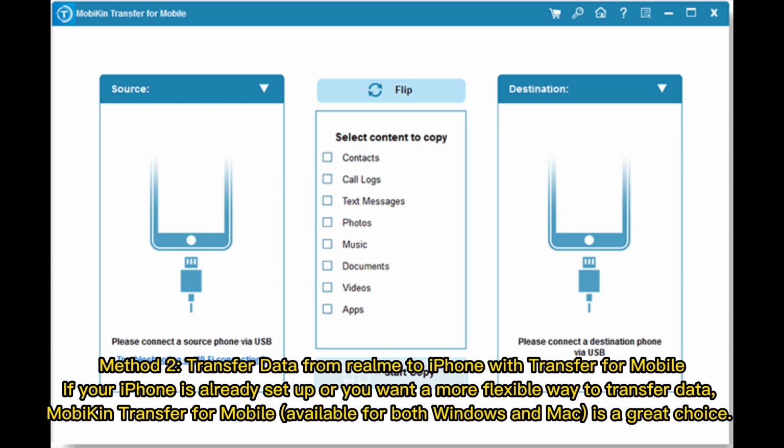Method 2. Transfer data from realme to iPhone with Transfer for Mobile. If your iPhone is already set up or you want a more flexible way to transfer data, Mobican Transfer for Mobile, available for both Windows and Mac, is a great choice.